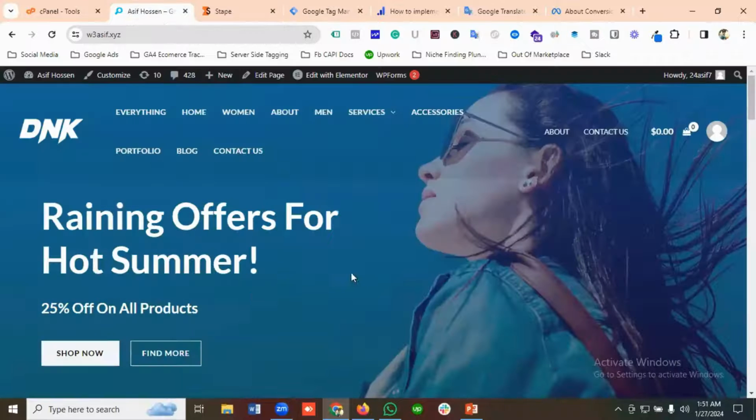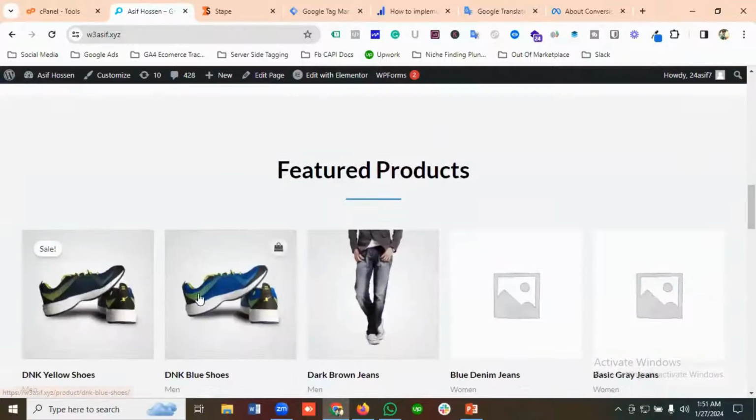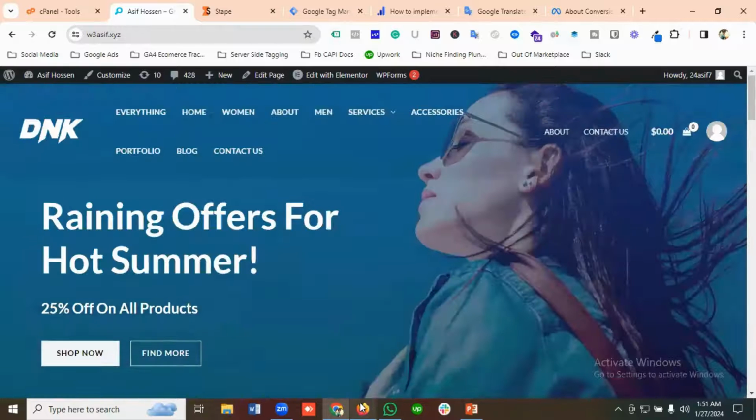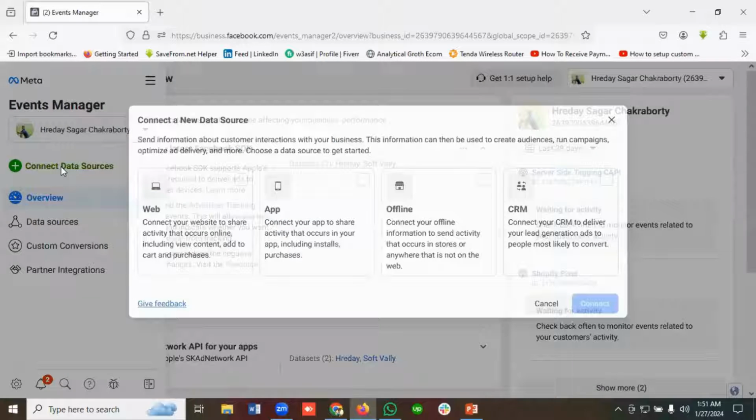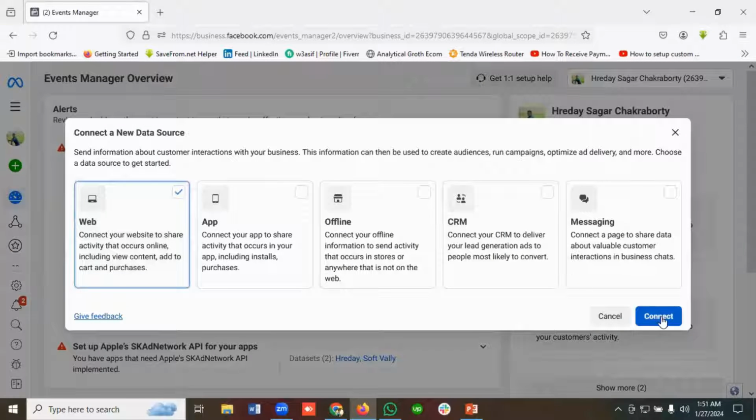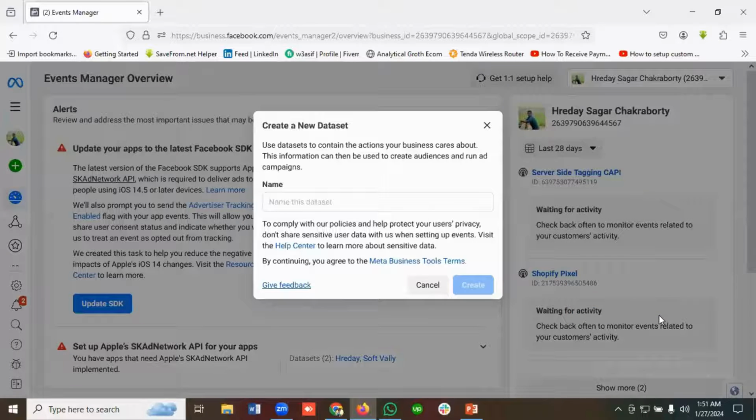So the first thing I want to do, I need to set up a Facebook pixel. Okay, so I'll go to the business manager and I'm gonna click on connect data source and I'm gonna be choosing web and I'll click on connect and I'll name the data set as W3 Offset data set of pics. Okay, perfect. Then I'll click on create.